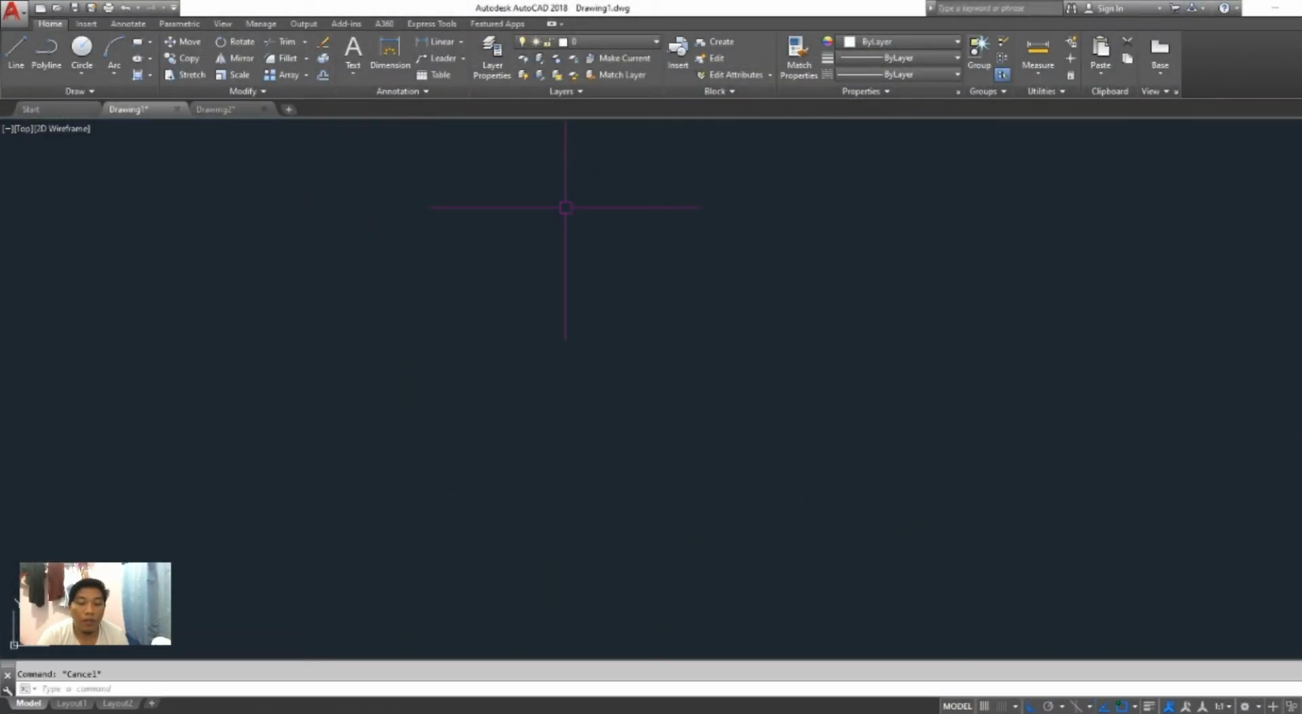Now that you know how to make a line, we try some other drawing commands like polyline, rectangle, circle, and arcs. These commands are the most used and enough to make a drawing for beginners in AutoCAD.